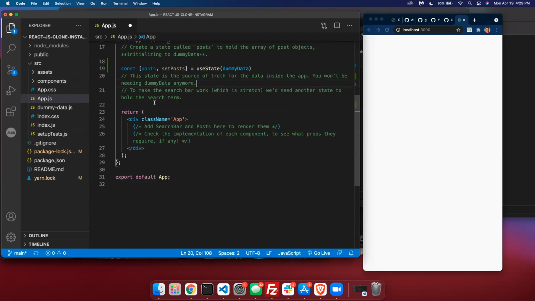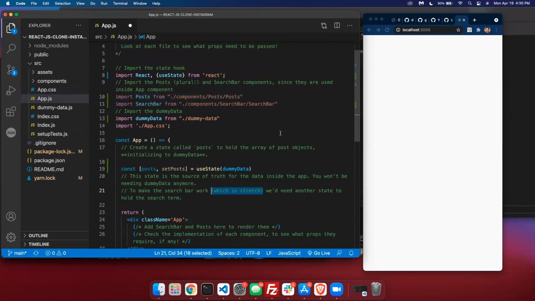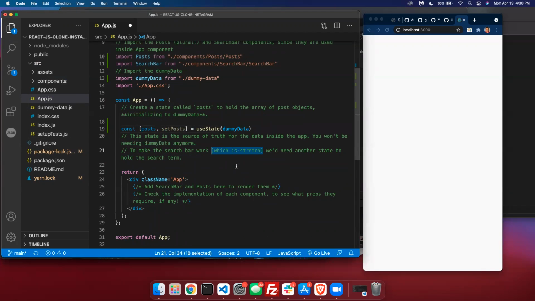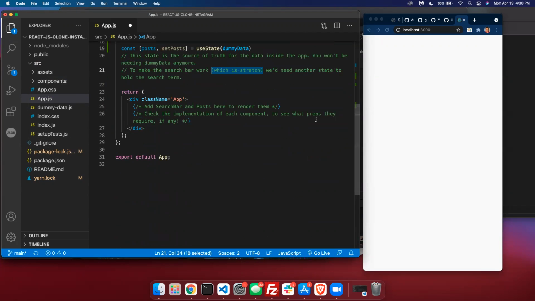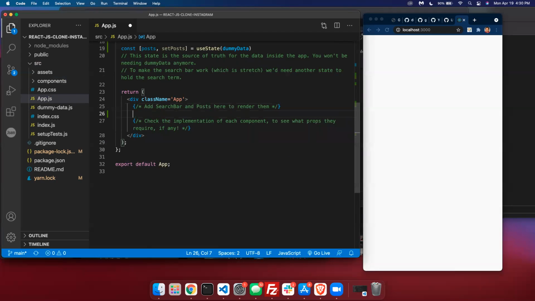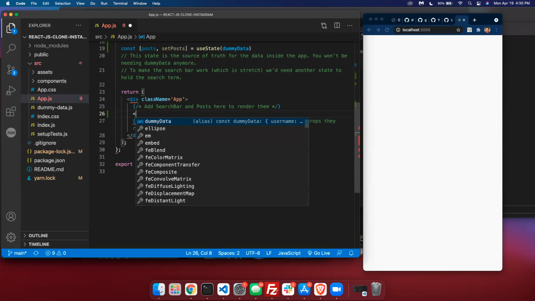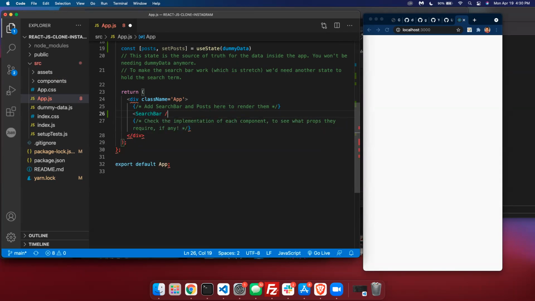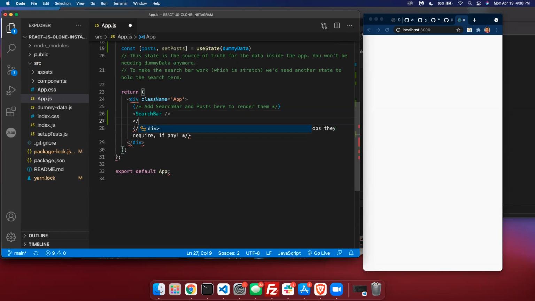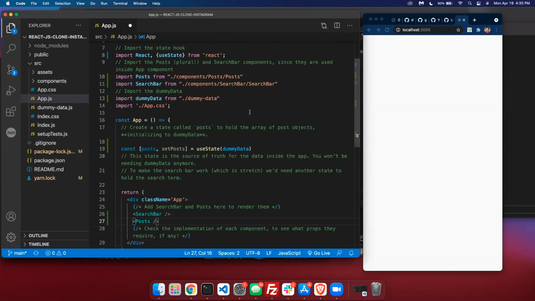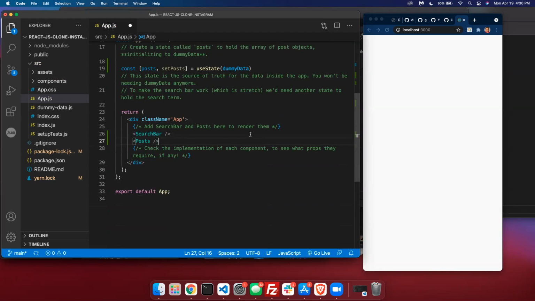So, okay. To make the search work, which is a stretch, you will need to, so when it says which is a stretch, you could always skip. Once you finish everything, then you could go back to it. So once it says a stretch, I always just skip. Here, add the search bar and posts to render. So those are components that I render. So I'll add the search bar first, and then I'll add the posts here. Okay. All right. So save.